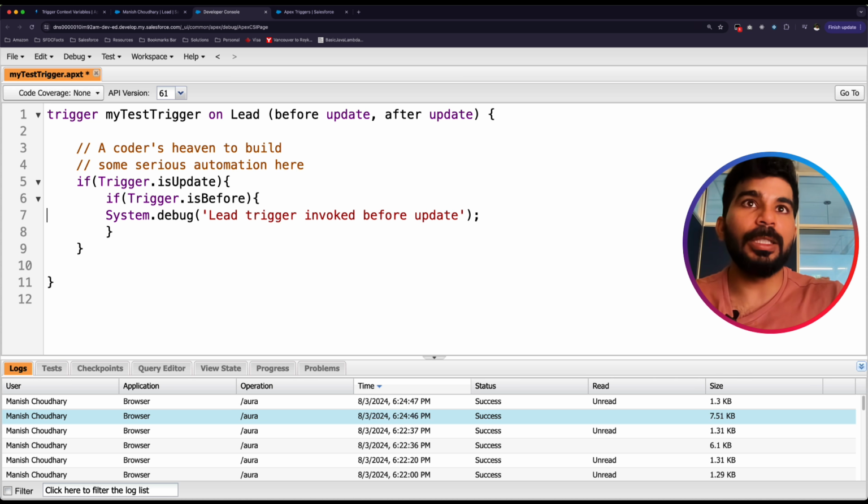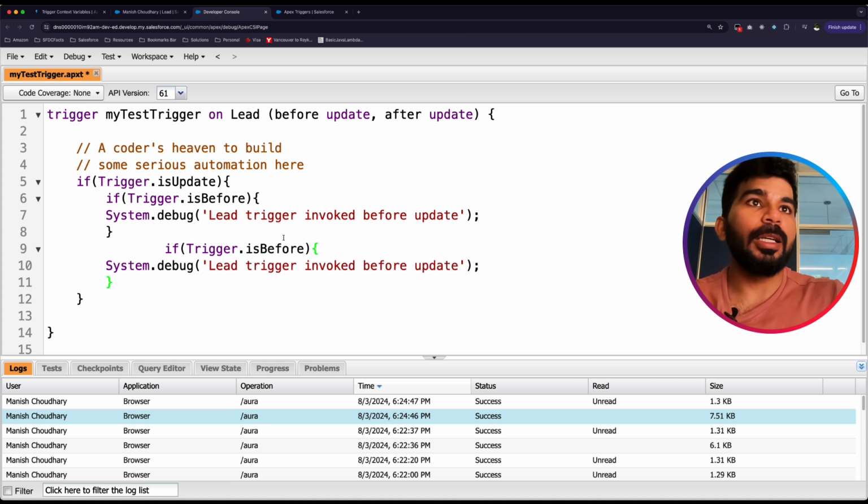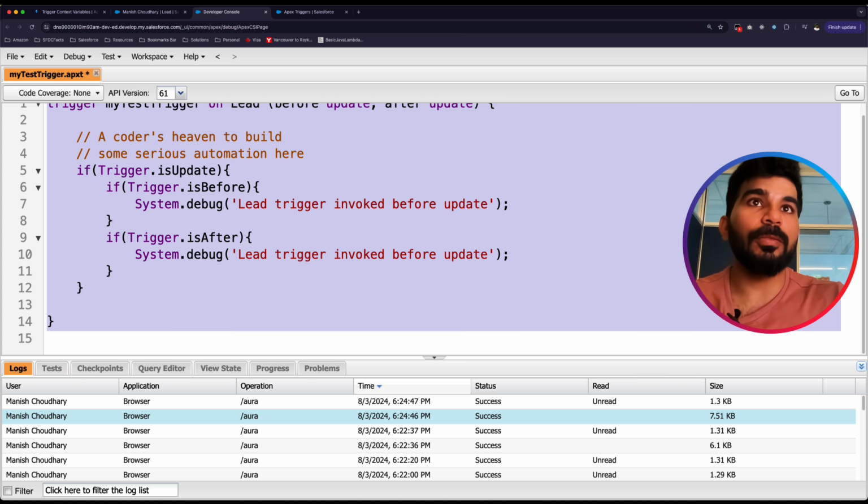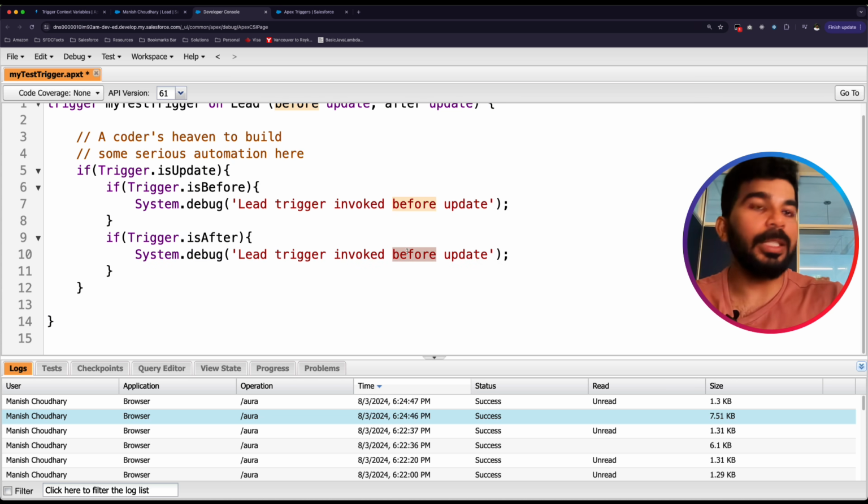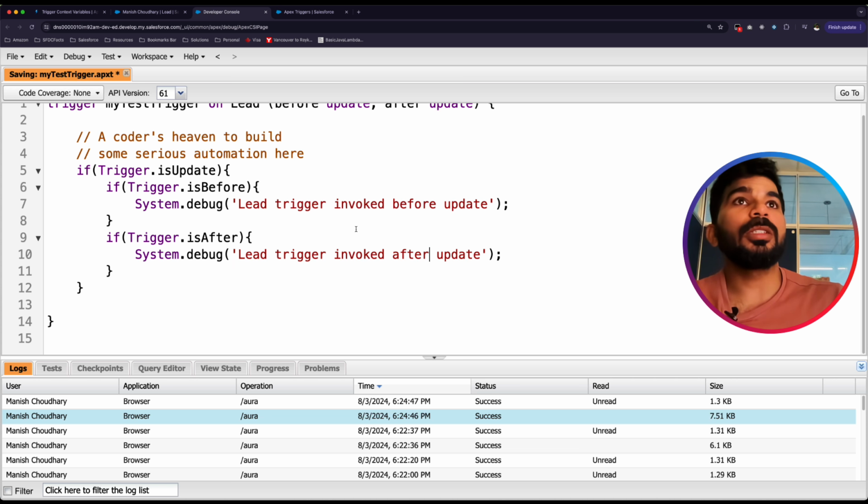And let's copy this, and I'm going to say isAfter. Let's format our code in a nice way and change our debug lines. Let's save our code. It should save without any issues.